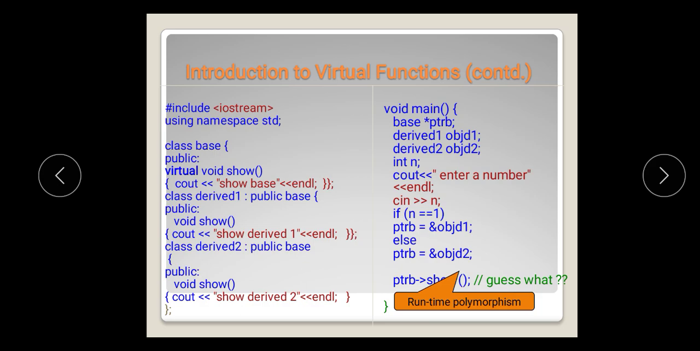Now I am showing you the example of the virtual function for multi-level inheritance. As I said, once you have made your function a virtual function inside the base class, that function can be available to any level of inheritance. Here I am using multi-level inheritance, and this virtual function of the base class can be available to the derived 2 class function also.